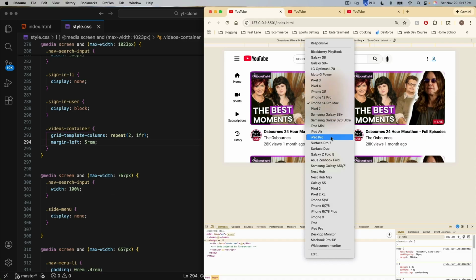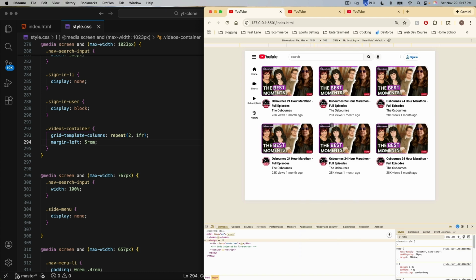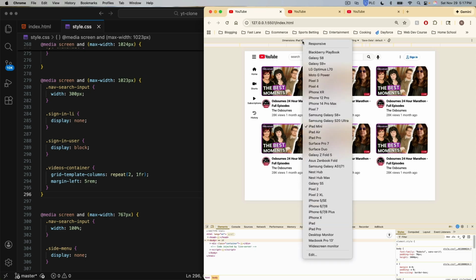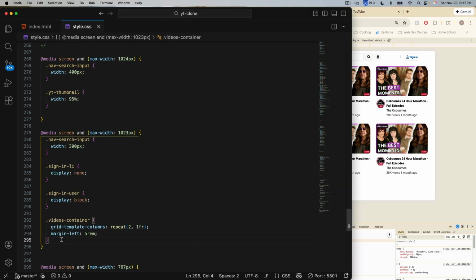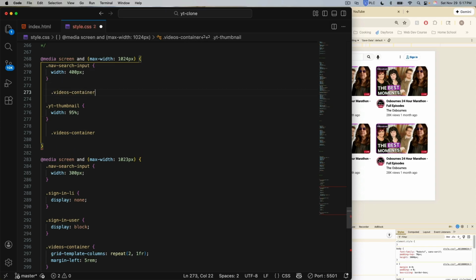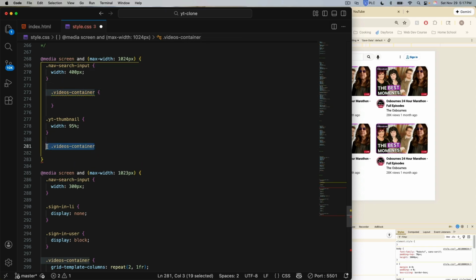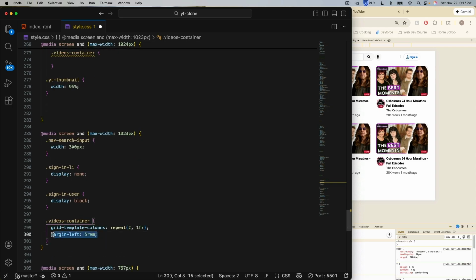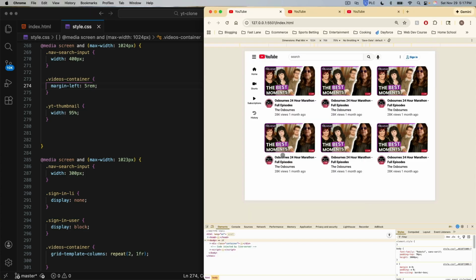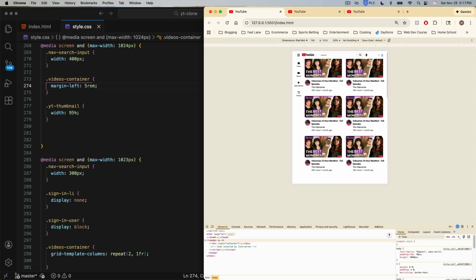So let's see how this looks at 768. Let's go to iPad mini. Okay. So for iPad mini, we'll make the margin left 6 rem. See, how does this look, let's do this for 1024. So let's say videos container. Oops, put that up here. Get rid of that. Do margin left on this one. There we go, that's better. Okay. And then it'll go to 2 across. Okay, good. That's what we want.